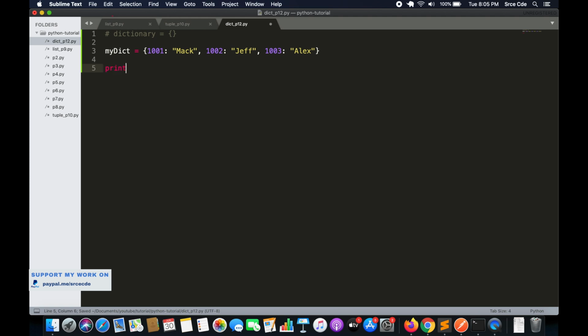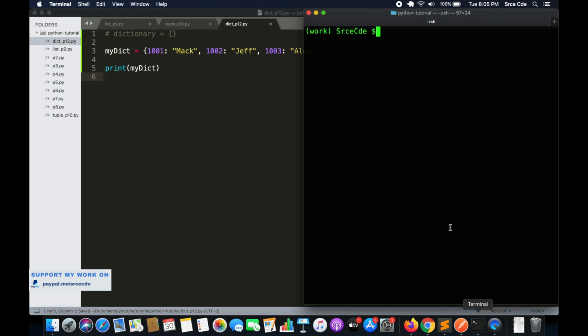So we can say print my_dictionary and we can go ahead and run this. So let's have a look. I will simply say python3 dictionary_p12.py, and press enter. And as you can see, the print statement is printing the dictionary, correct? That is the employee ID and the employee name.